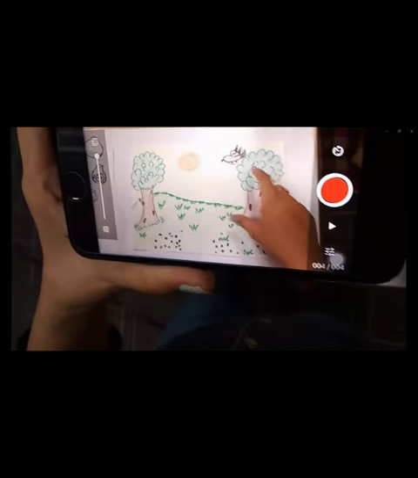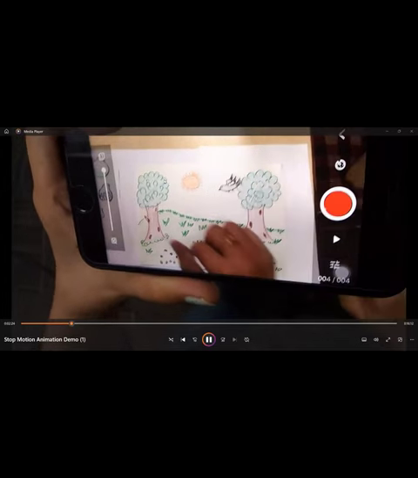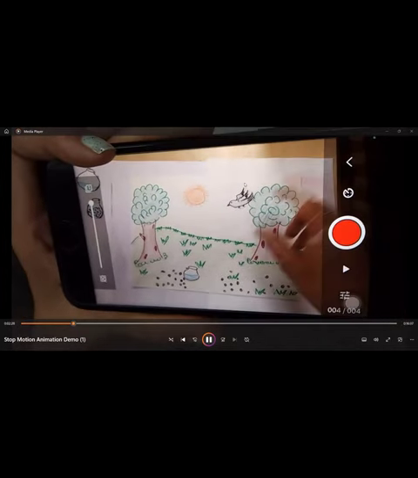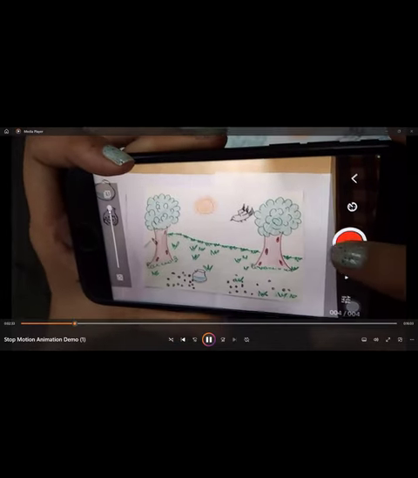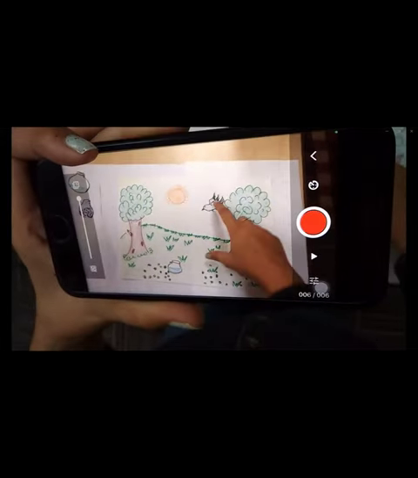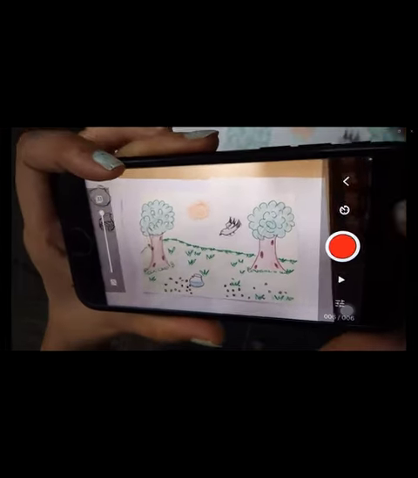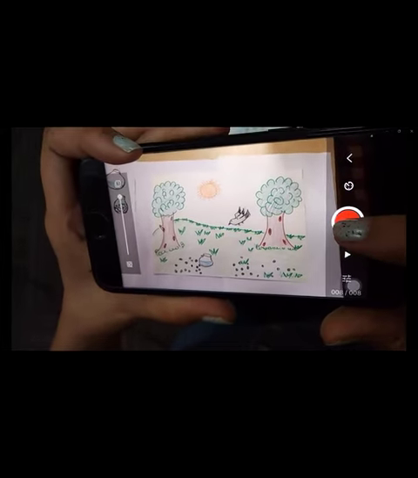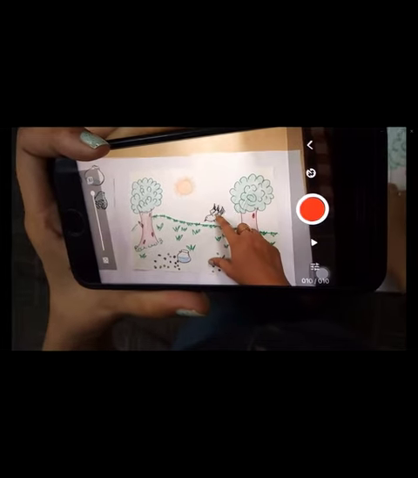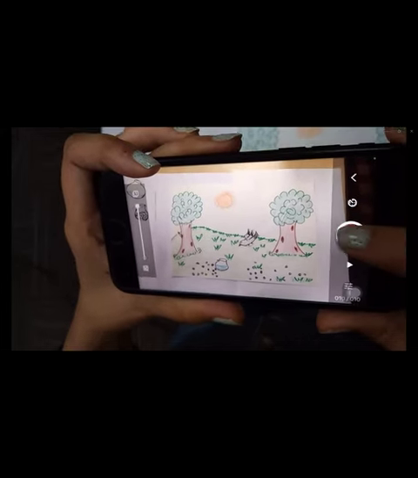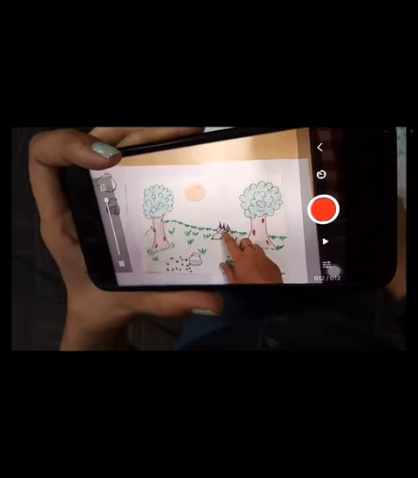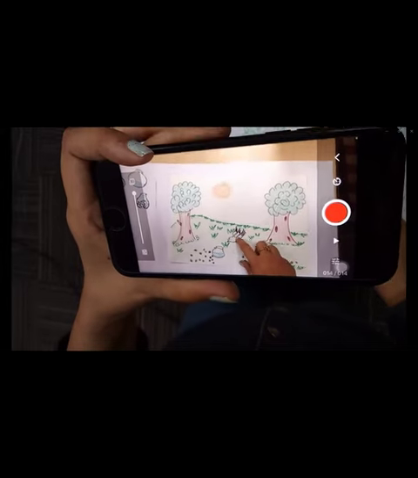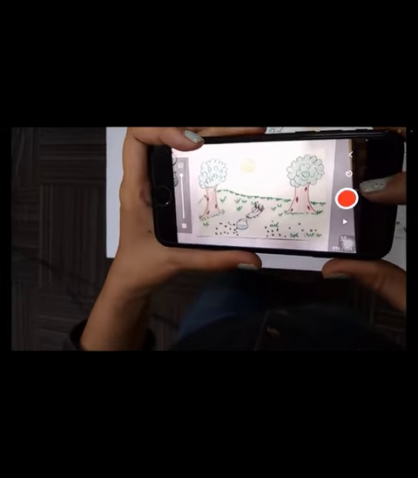I will move the position of the crow and I will click the frame. Again, move the crow and click the frame. Again, moving the crow and click the frame. Again, the same procedure. Again, I will click the frame.